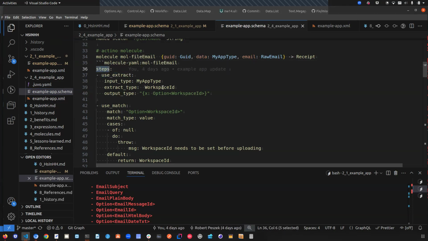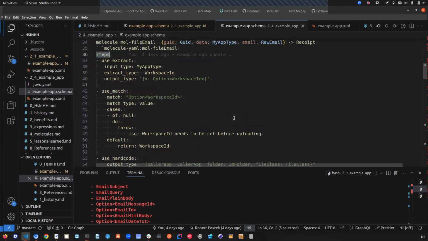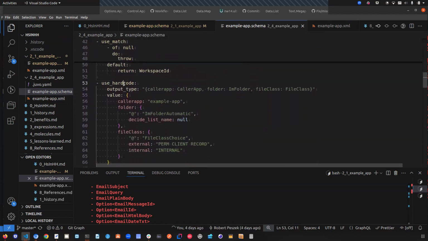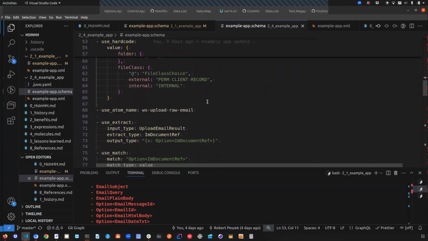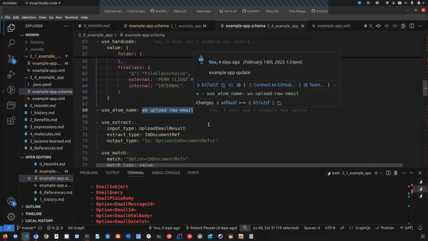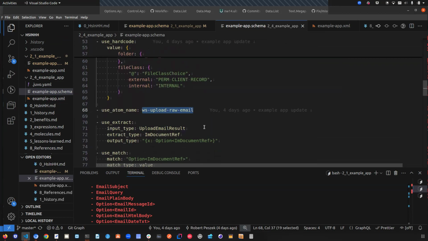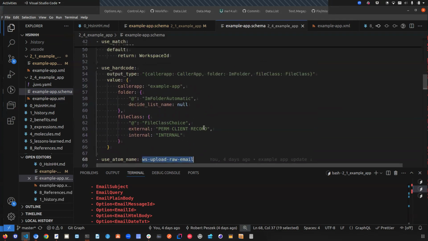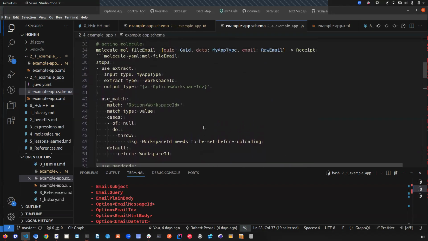Molecule has steps, and can have a catch if you want. Do notice that exceptions are not typed anywhere here, so they're untyped. But we have the ability to catch and throw. So this is just for the demo. I'm using this hardcode step, which hardcodes a lot of information that I need to upload, to use the upload raw email atom into the document management system. And this is YAML.